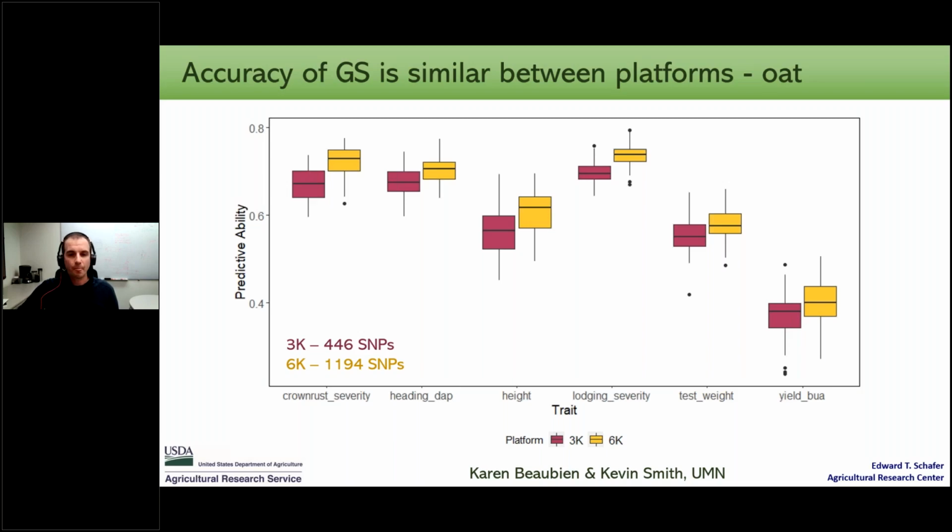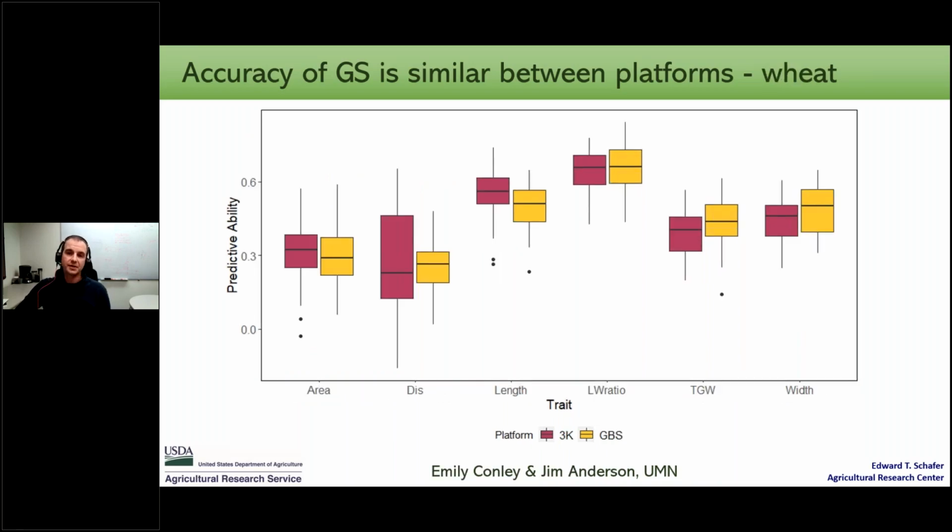All right, finally, Jim Anderson is the spring wheat breeder at University of Minnesota, and we ran about 800 breeding lines through the 3K, and Emily Connolly, his technician, was able to put together genomic selection models with that same set of lines using the 3K data and the GBS data. So 3K is in maroon, the GBS data is in gold. Again, we get really nice equivalent models, equivalent predictive abilities. So this gives me a lot of confidence that this array is going to be useful for a lot of other people as well.